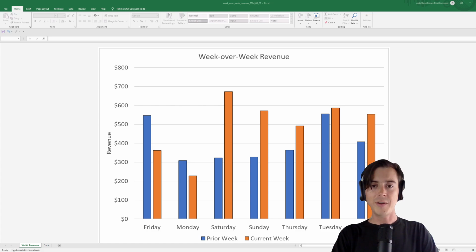Today we're going to be building the following chart. It's week over week revenue broken out by day of week, so it allows you to compare, for example, the current week's Monday with the prior week's Monday for all days of week. In my opinion, this is a pretty useful chart, so let's build it together in SQL Server.